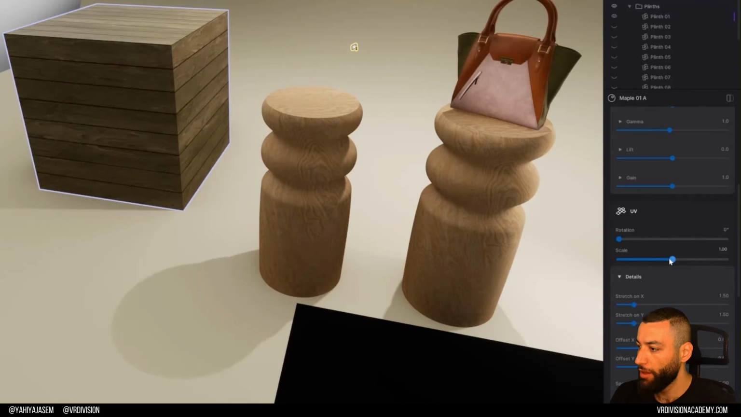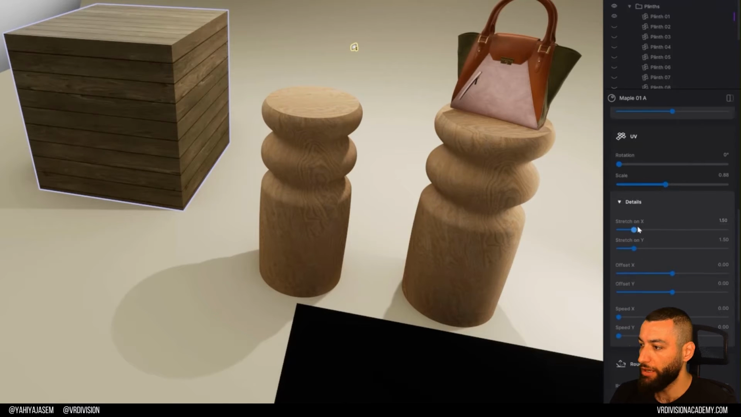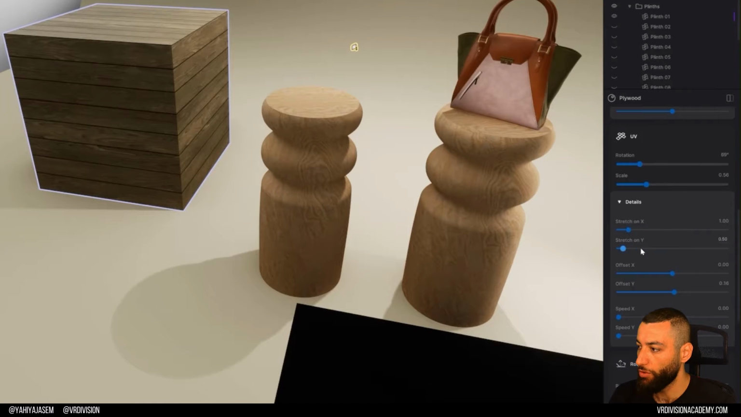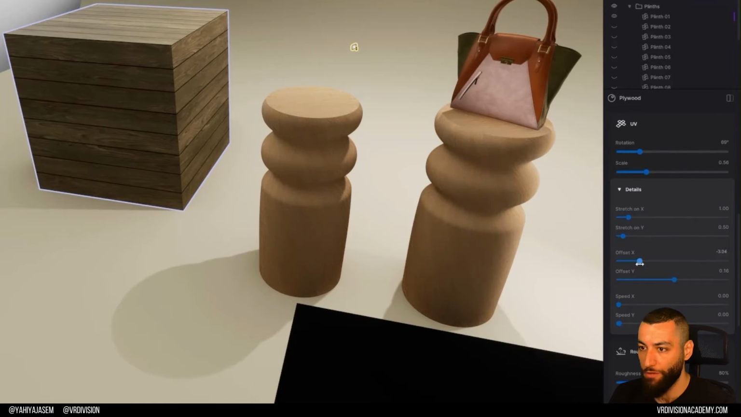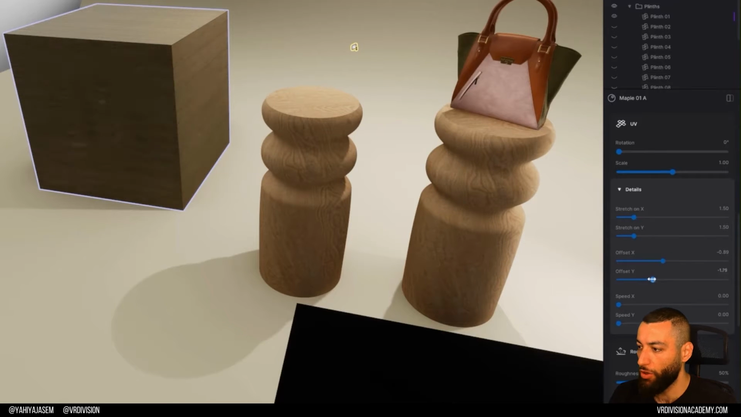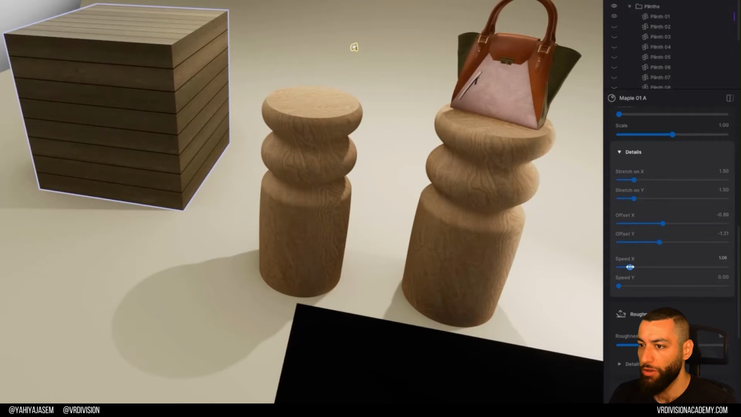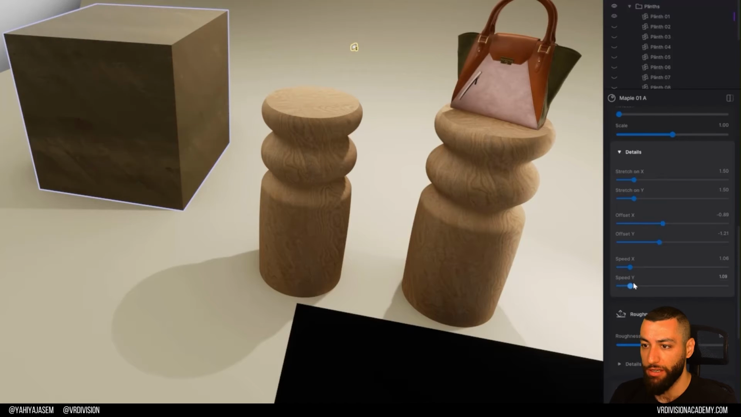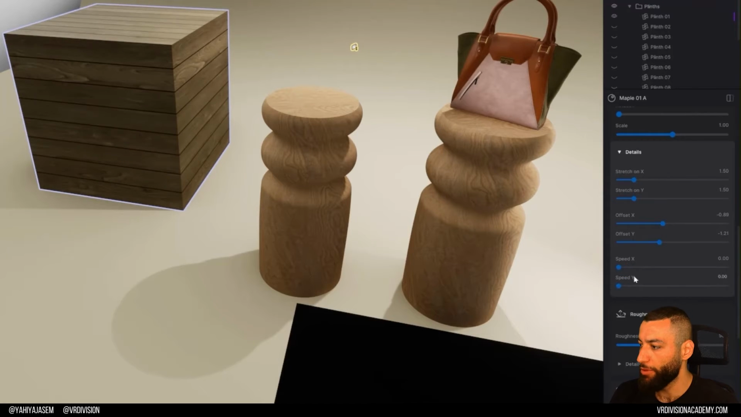The UVs, the scale, the stretching the object or the texture on that object. So Ctrl Z to undo. Offset, let's just make sure we have this selected. Yeah, offset on Y and X. If you want to animate this, you can do that. So this is like planar node in Unreal Engine. We have that here as well. This gives me headaches, so let's put that on 0.